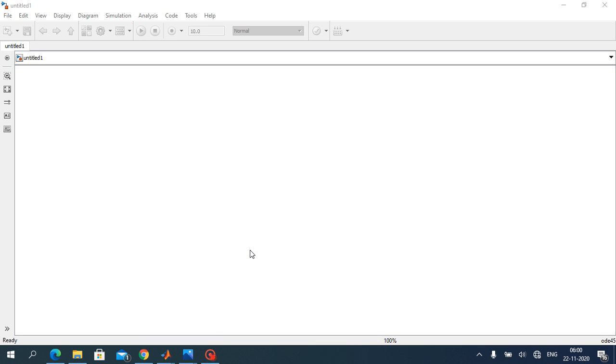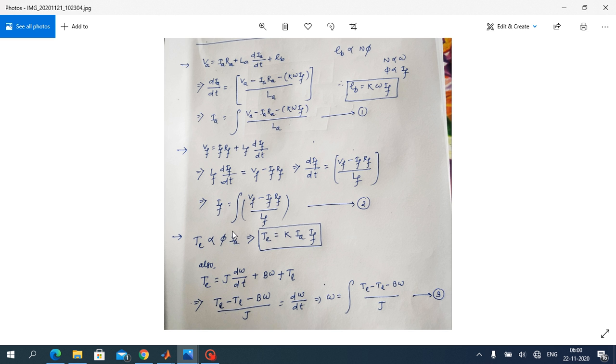Hello all. In this video, I will discuss the mathematical modeling of a DC machine, and we will model the time domain model of the DC machine in MATLAB and SIMULINK. To model the DC machine, we need some mathematical equations of the DC machine, which are on the screen. We can take a screenshot because we need these equations in our SIMULINK model.